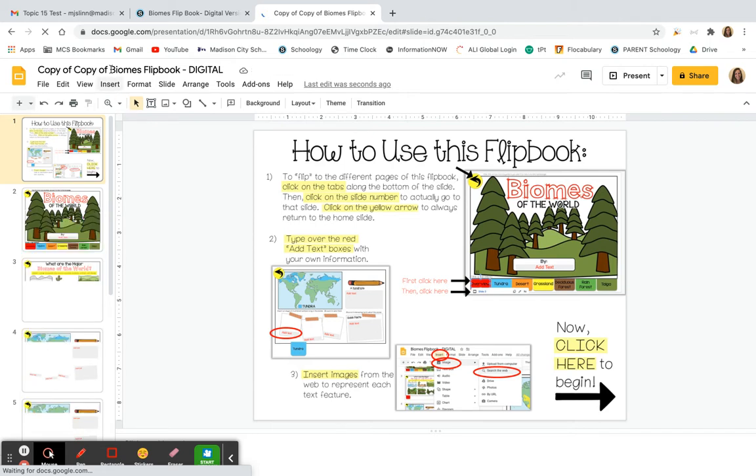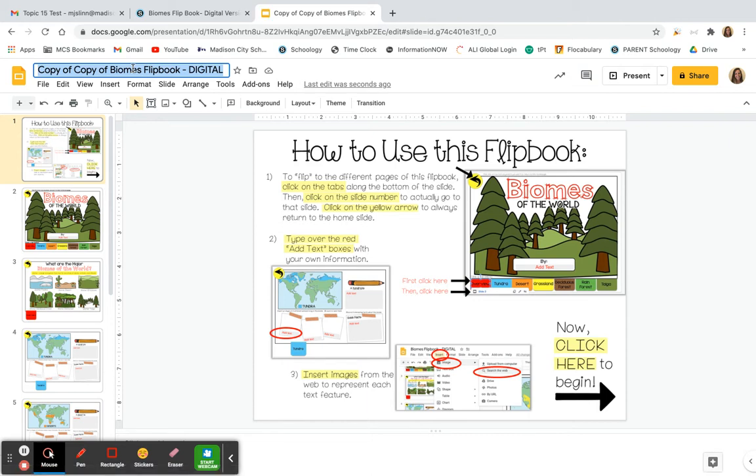Before you do anything else, rename the document something that's going to be easy for you to find. Like you could name it Samantha's Science Flipbook or Maya's Biomes Project. So give it a name that will be easy for you to find in your drive.